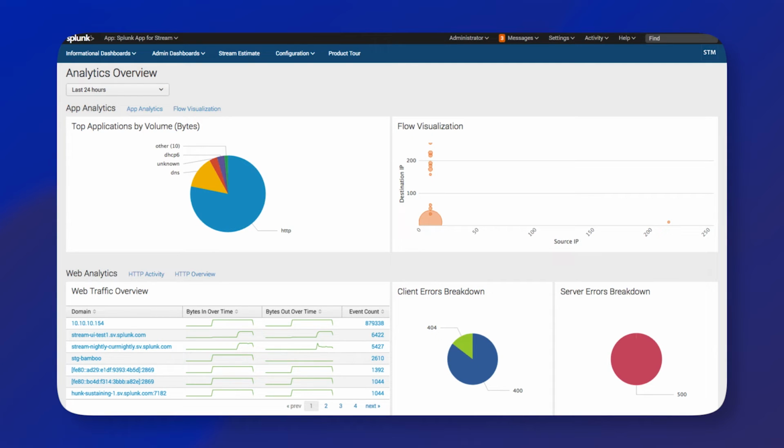Stream can be integrated into most Splunk estates as it offers apps and add-ons for search heads, indexers and forwarders. It can sit on most Splunk stacks, and today we're going to be going through a few examples.